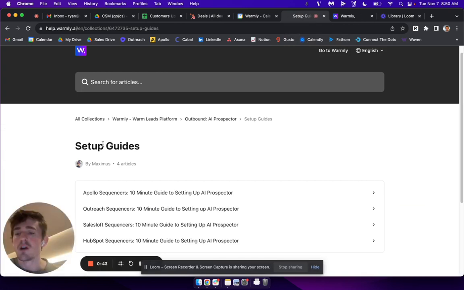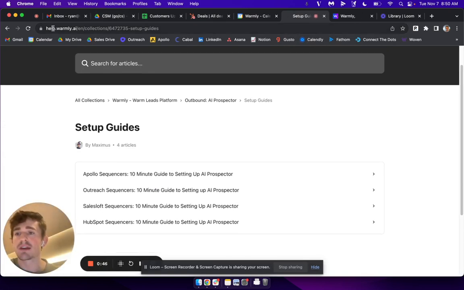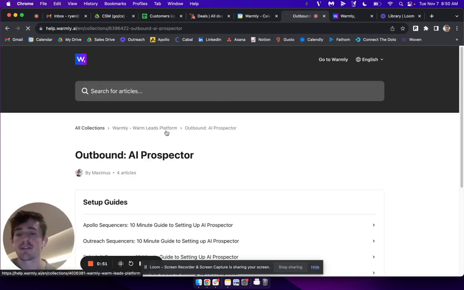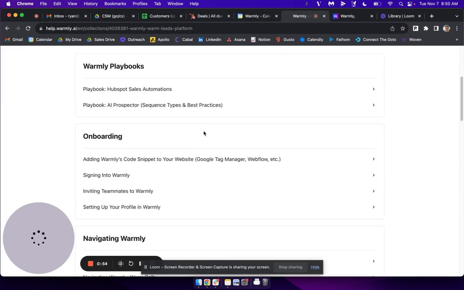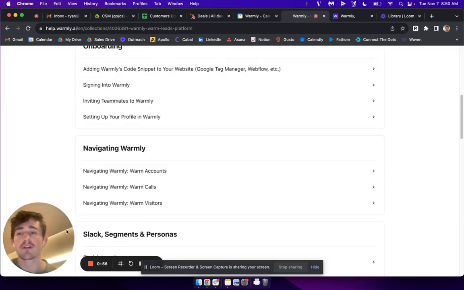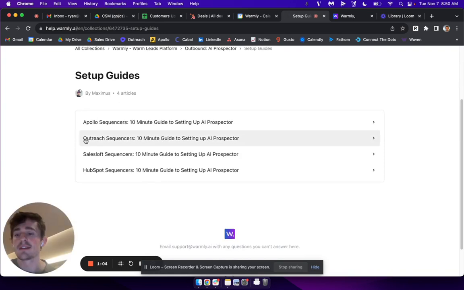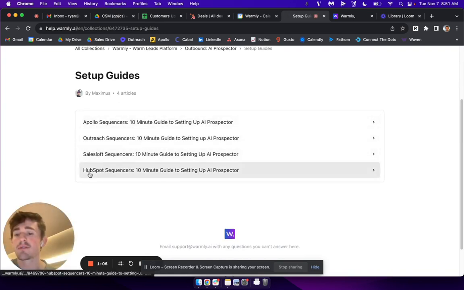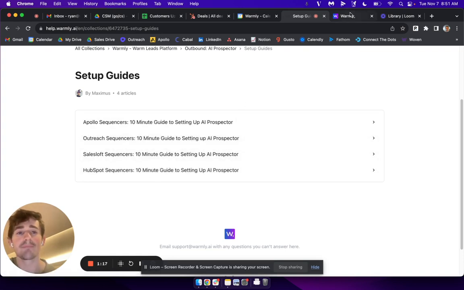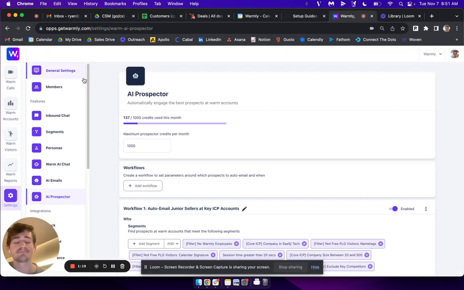One, we have some setup guides here in the Warmly Help Center, help.warmly.ai, for AI Prospector in the Warmly platform. We have a bunch of Help Center articles, but one in particular is called Outbound AI Prospector. You'll see the setup guides here. Whether you're using Apollo, Outreach, SalesLoft, or HubSpot to sequence, you can do that all with Warmly and AI Prospector. The setup guides are right here too, so that's another piece of collateral that's going to be helpful to you to get this set up. Anyways, let's jump into it.